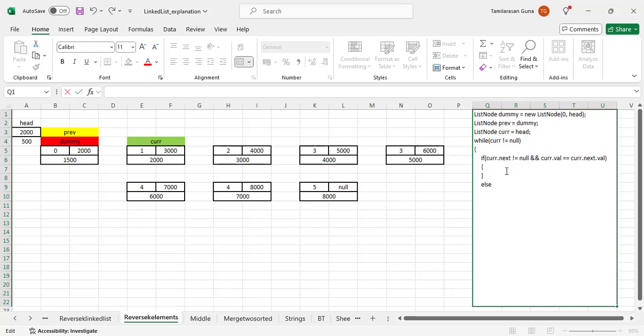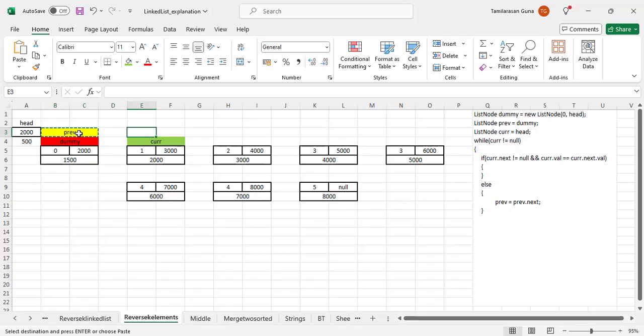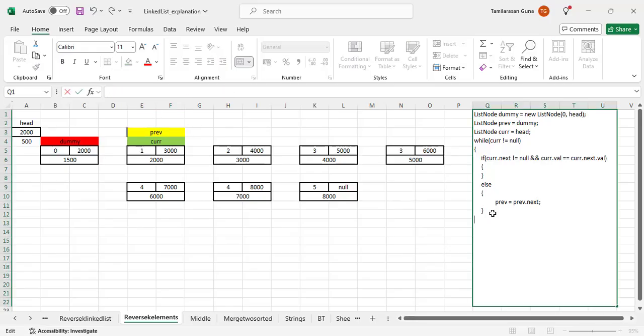In the else part, what I will be doing is just move previous by one step, which means I have to consider this particular node. So previous equal to previous dot next. So previous is pointing to 1500. Previous dot next is 2000. So now previous will be pointing to the memory location called 2000. So after this if else, I have to go to the next node. I have to continue my iteration, right? So to continue my iteration, current equal to current dot next. That's all. So current equal to current dot next. Current is 2000. Current dot next is 3000.